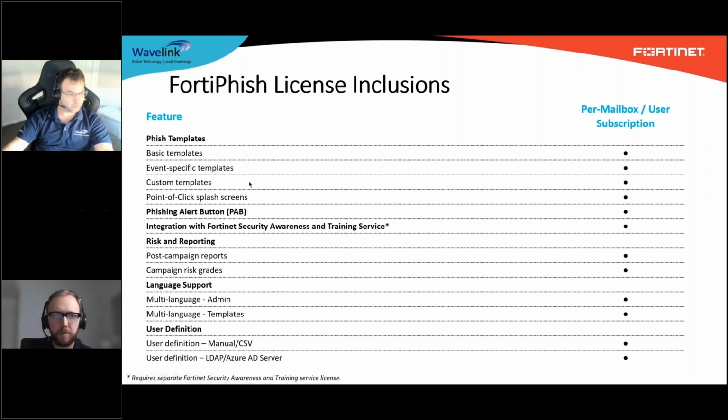So we can see here, we get access to those templates, event-specific templates. You go through and create your custom templates and those point-and-click splash screens. We did have a question from Josh just before around the point-and-click. It sort of said, "Whoa, you got scammed." And that's just a demo that we had created. You can go through and customize those splash screens to be whatever you would like them to be. And that's all included as part of the license. So you could make it more appropriate for your company and maybe put your company logo in the top right-hand corner and customize it to be whatever you would need it to be.